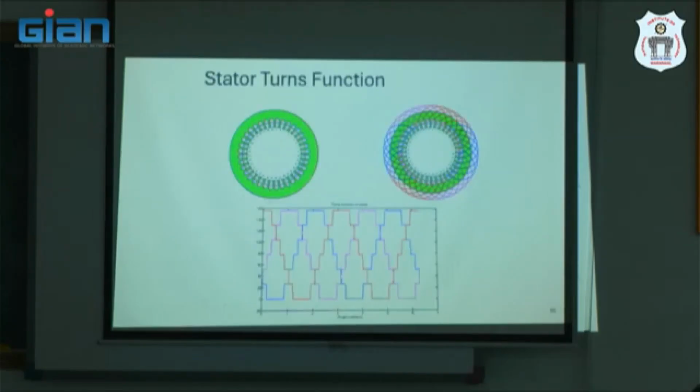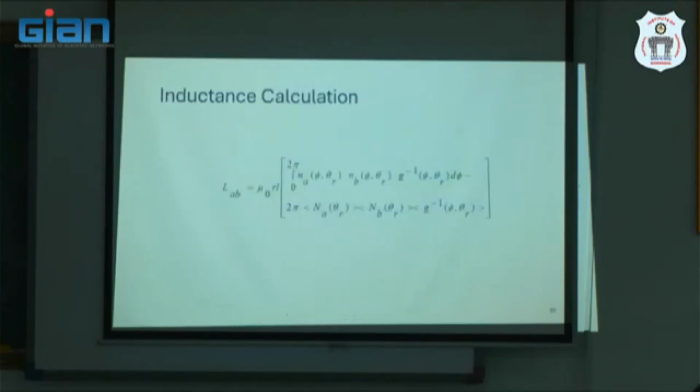So this is for a three-phase stator, which has multiple slots and multiple conductors. So you can sketch the three-phase turns function. Okay? And then you can calculate inductance using this expression, where N_A and N_B are the turns functions, g inverse is the air gap inverse function, and these are average values of the turns function. So this is again a sophisticated approach. We won't bother about it too much at this point.